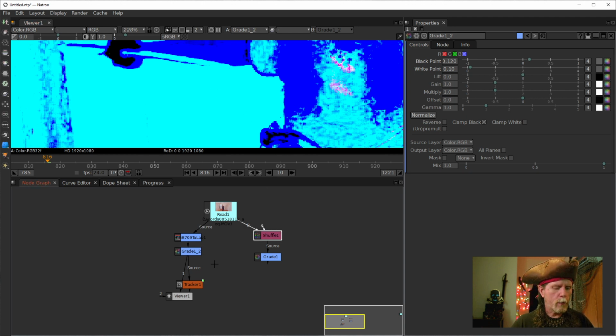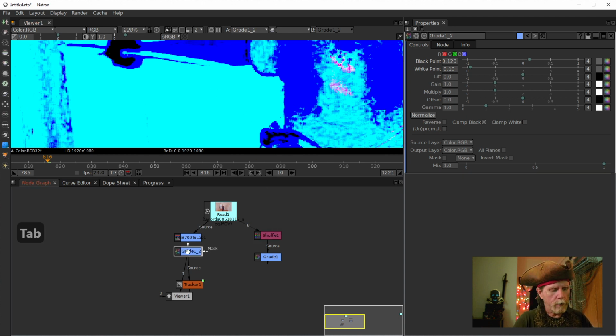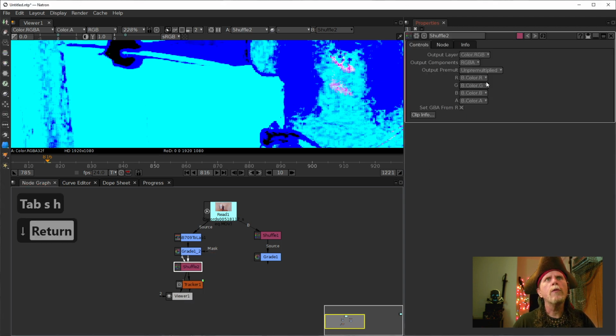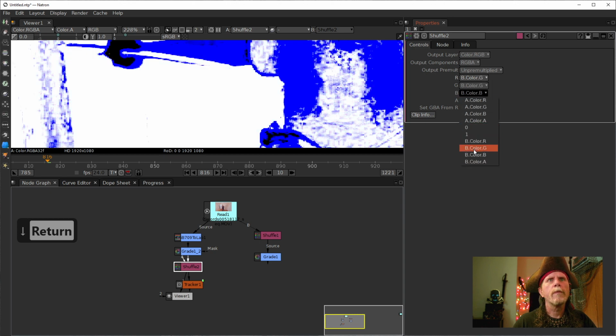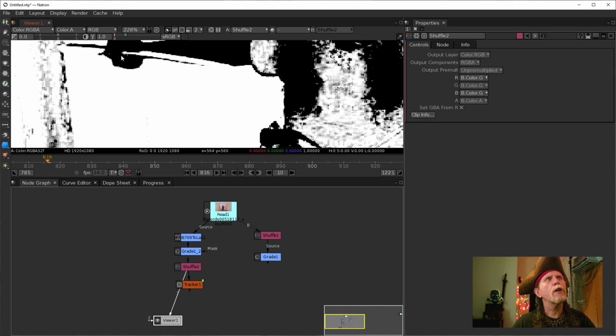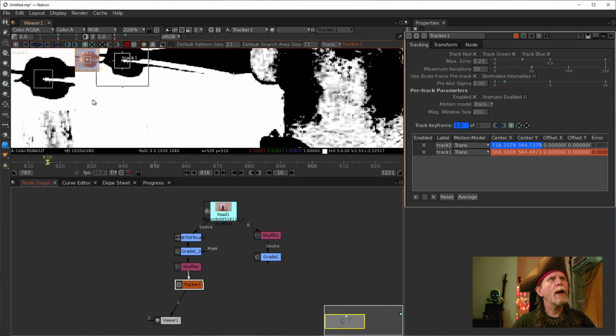What we want to do is put another shuffle node in here. So tab shuffle, then we set this so that we're looking at the green channel. There we go, so we're only looking at the green channel. Now the tracker node has this beautiful point to work with. So let's go back here.